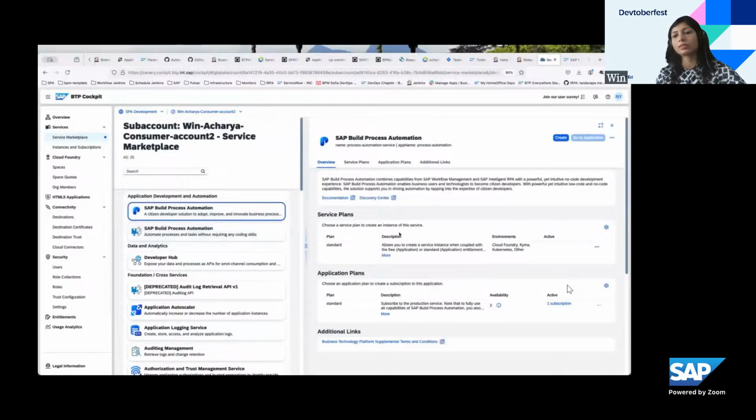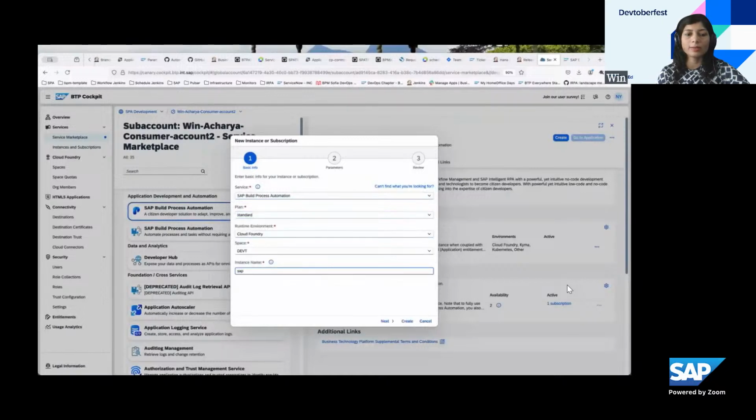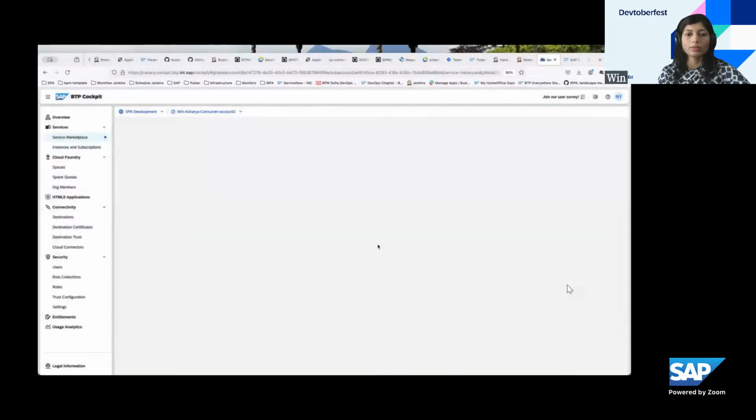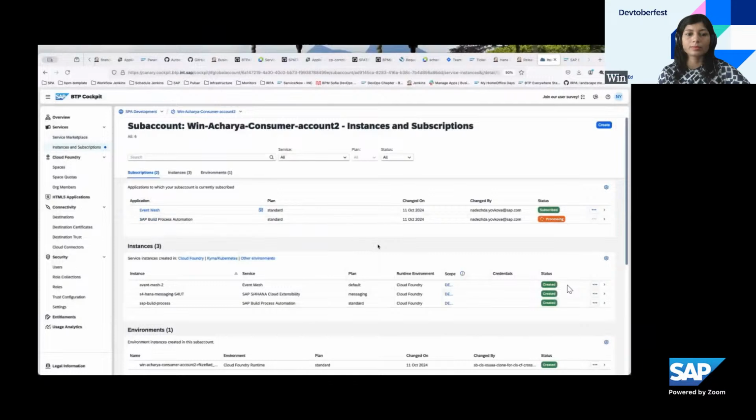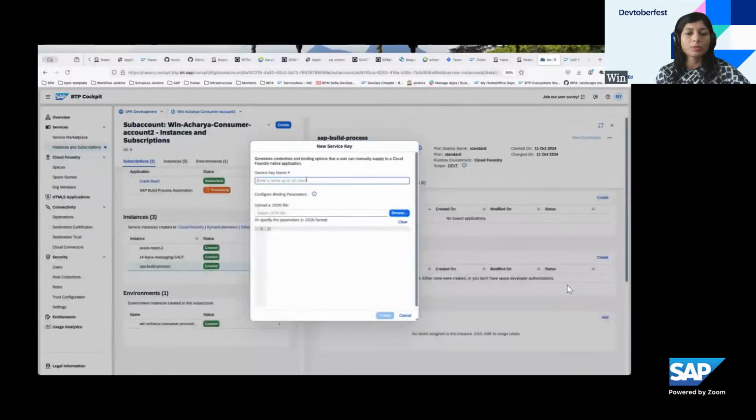We need the instance for integration with event mesh for creating the webhook. So here you can see the instance, give it an instance name. Now create, view the instance. Okay, so it is being created now. Yeah, I think it's already done in the screen. Only the subscription is still active.